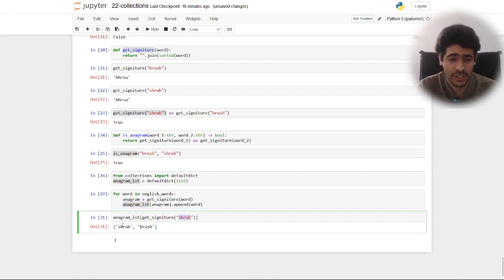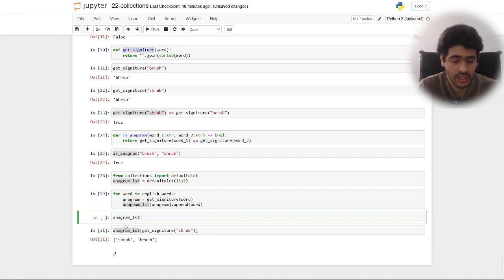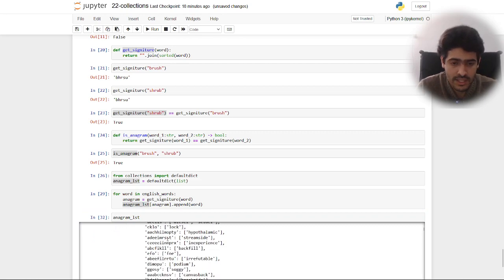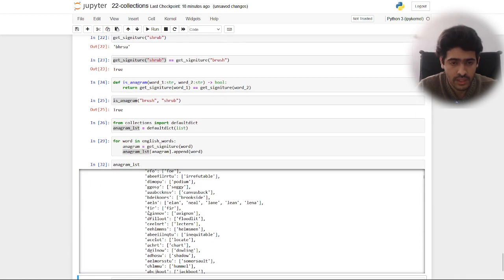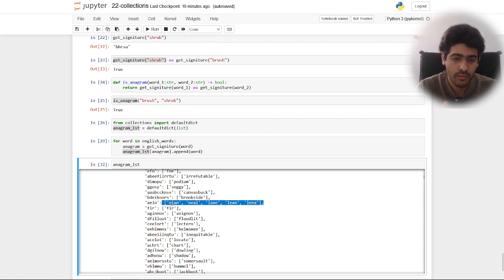We don't have any other options that would be the same anagram of these words. Let me see, yeah, like this one: Ellen, Neil, Lane, Len, Lena. These five words have the same anagram.